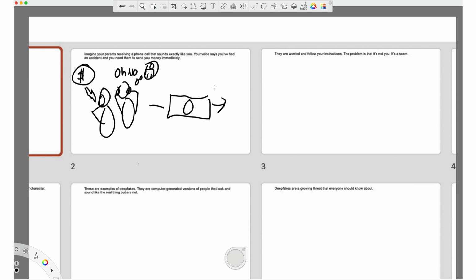So the next scene here is they're worried and follow your instructions. The problem is that it's not you, it's a scam. So probably keep the same people here, and they're worried. Maybe this is where they put their hands on their heads. Oh no, what do we do? There are some instructions, and maybe we do check marks here to show, okay, I followed the instructions.